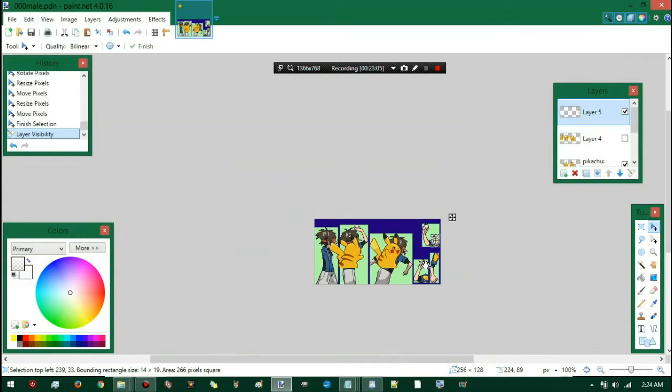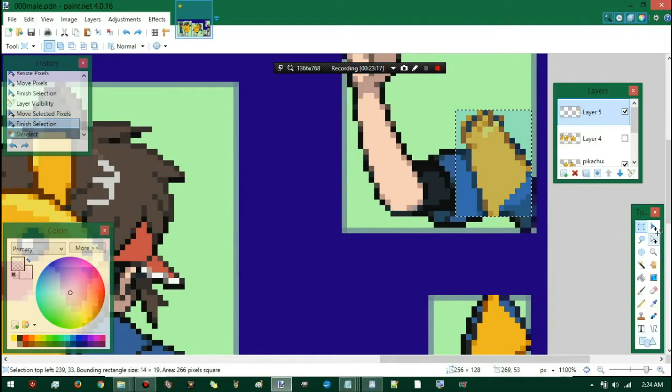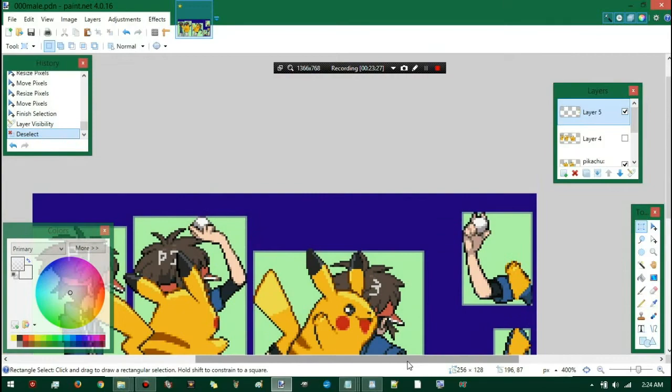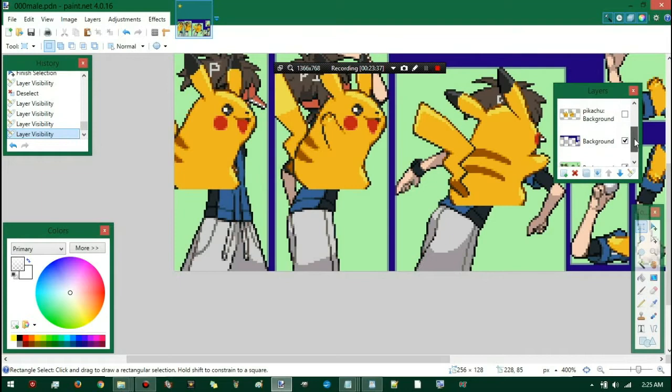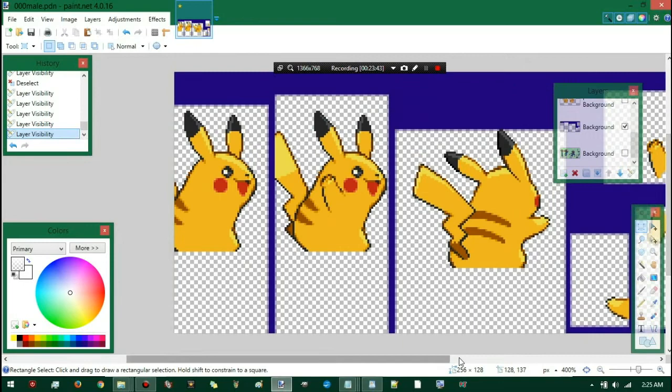Alright, so now we actually have. Whoops. Why am I not zooming? I hate this program for that reason. Okay, there we go. Let me just make sure that's correct. Okay. And I need to do that again. There we go. So now we actually have our character. All done. Completed. There's nothing else that needs to be done.